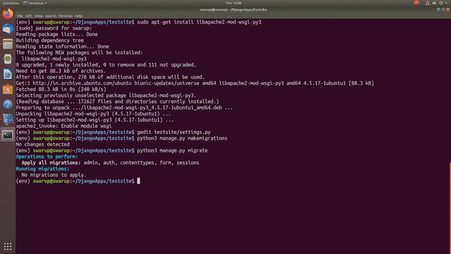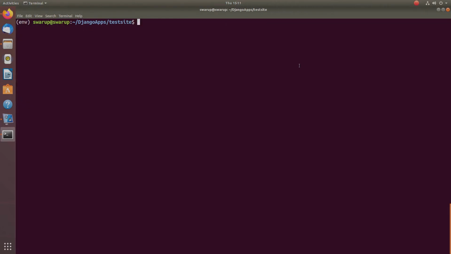So now let us do python3 manage.py createsuperuser. No, we have already created the superuser, so no need to do that again. Collectstatic. Okay, so it says 130 static files copied to Django apps test site slash static. Alright, so now let us move on to configuring Apache.